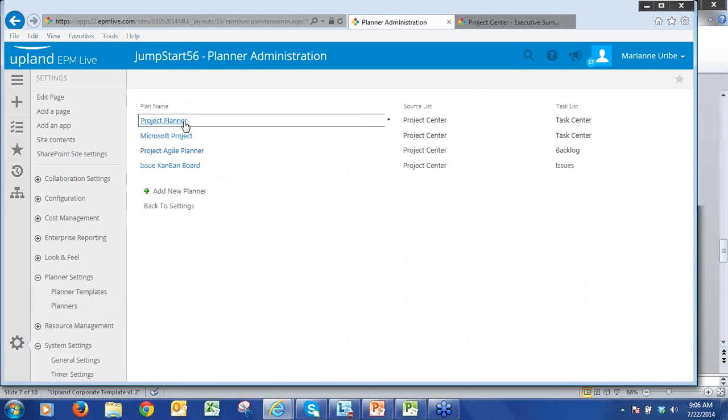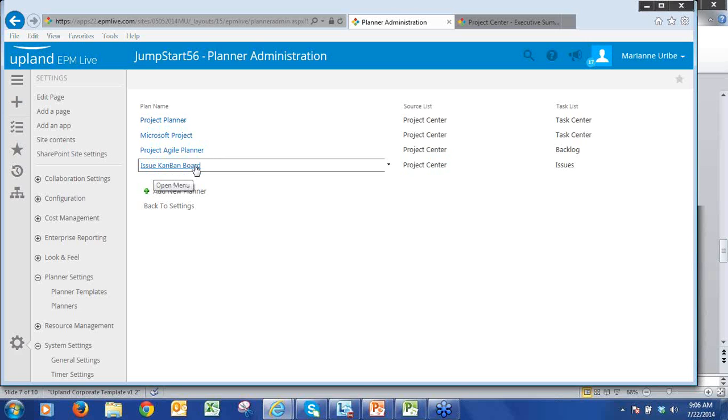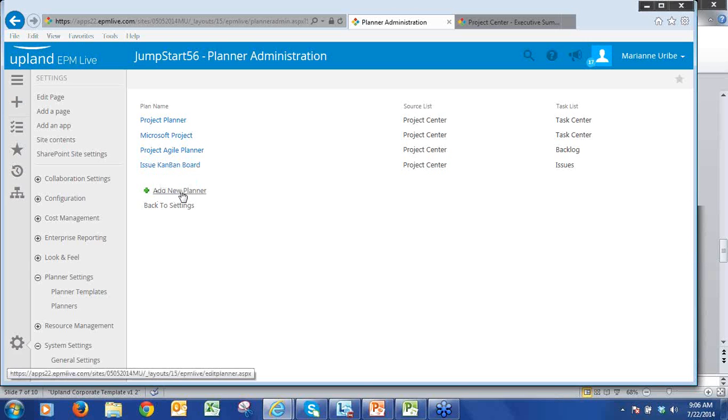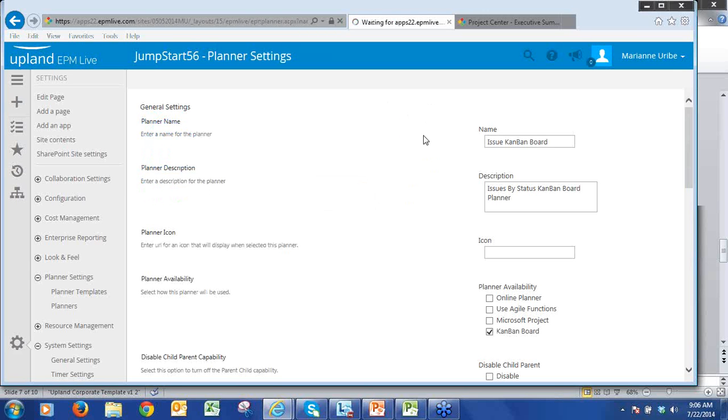Now out of the box you have your project planner and your Microsoft Project. When I added the software dev app, the Project Agile Planner was also installed. Here for the Issues Kanban board, this is where I added this Kanban board within this list. I used the Add New Planner link right here, and I went through the motions. So let's take a look at this Issues Kanban Planner board. I'm going to click the drop down and use Edit Planner.